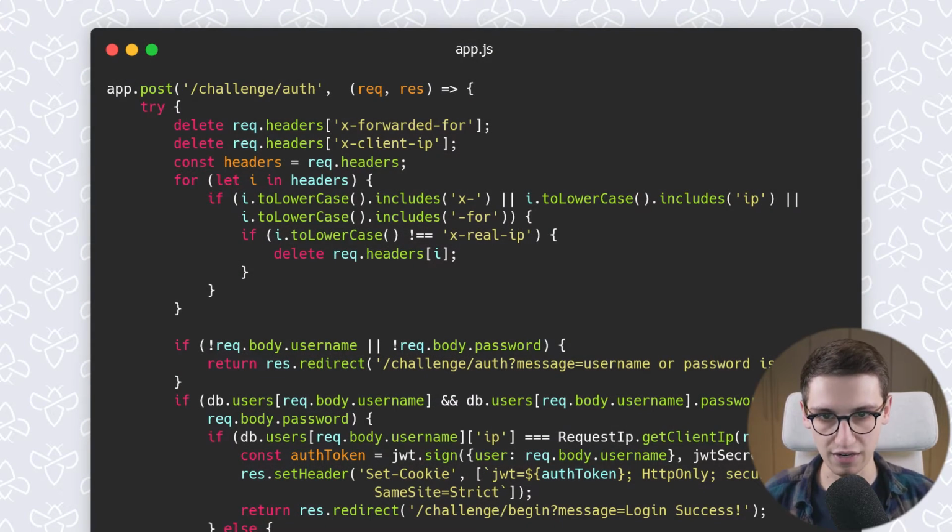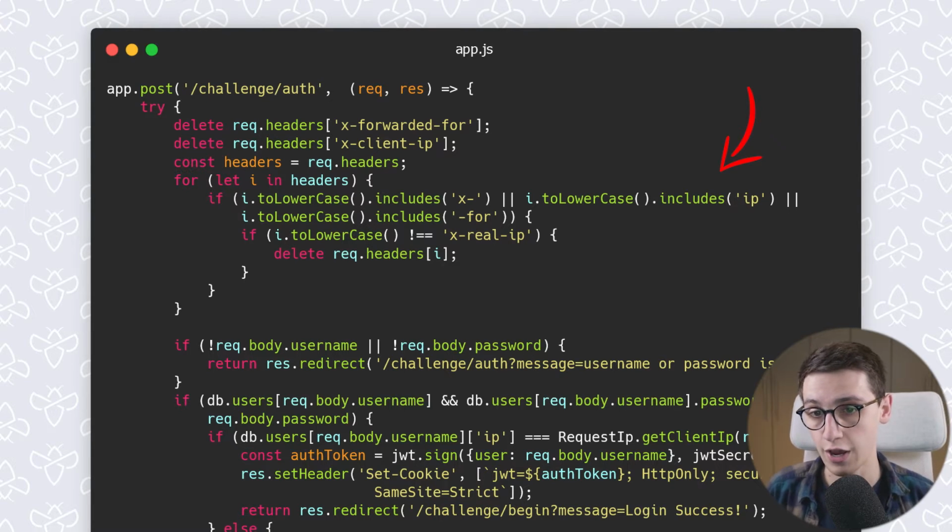However, let's have a close look at the registration route, at the function that does the registration. Here we see that it's not using this isAuthid middleware. So it's doing something a little custom here. And if you look very closely, you can maybe spot a difference between the way that this checks the headers and the way that the isAuthid middleware checks the headers. For example, this checks that our header cannot include X dash, cannot include IP, and cannot include -4, whereas the other one only checks that it can't include 4.